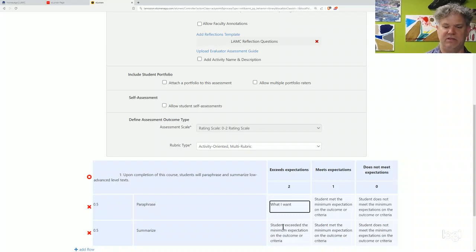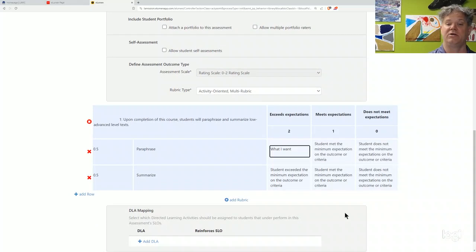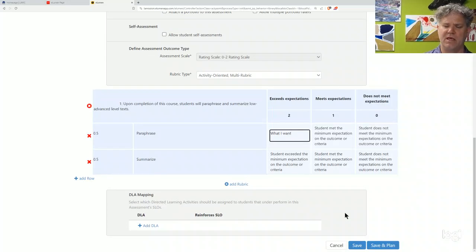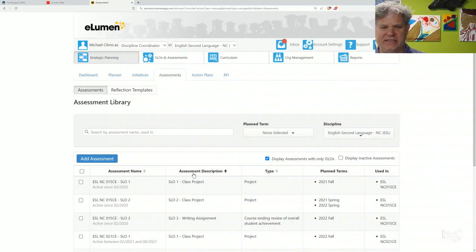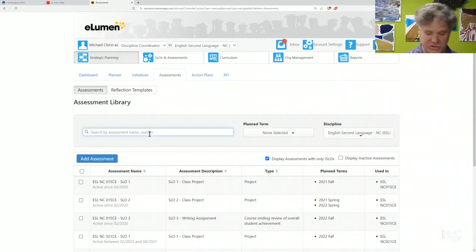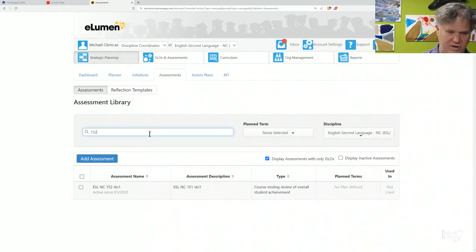And so this is often good to have before you come in here. You can cut and paste from a Word file or something and just put it right in. My suggestion is once you've made it, you hit just save, not save and plan. The reason is if I just hit save and I go back here and search, and by the way, this course was 152, it shows me now this new one that I already made.